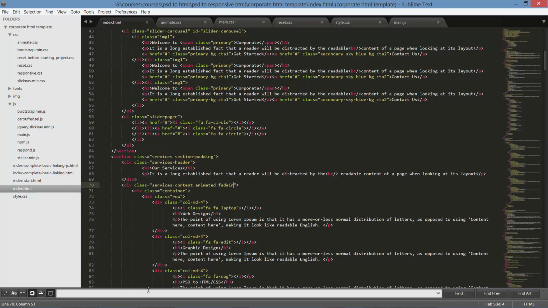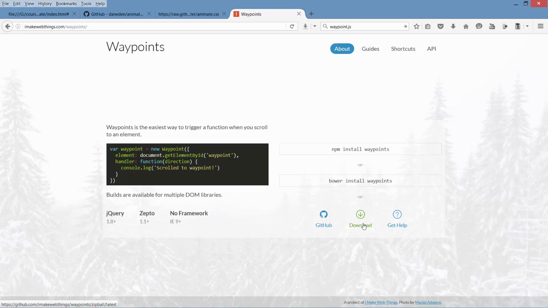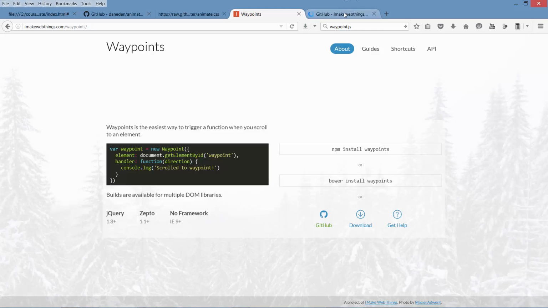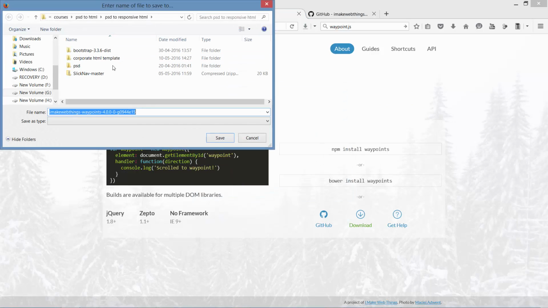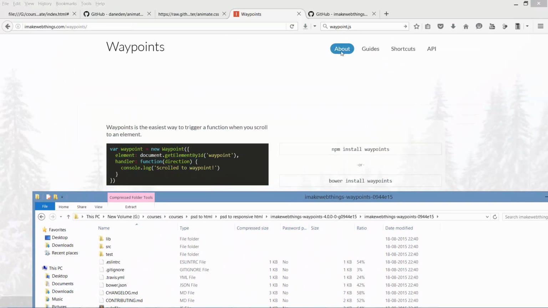So let's proceed. Let's Google waypoint.js. Click here. Let's download it first. I will show you everything, so don't worry, be happy. First, let's right click on GitHub, open in a new tab. Now just download it. So how we can use it?